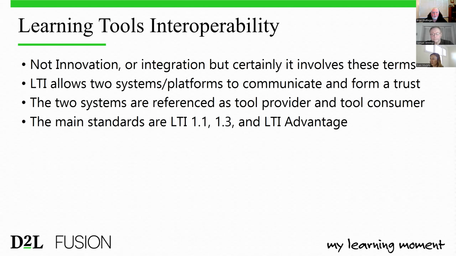So LTI is learning tools interoperability. A lot of people misquote this. It's not innovation or integration, although certainly we do innovate and we do integrate systems into each other. But that is what LTI does. It allows two systems, platforms to communicate and form a trust.